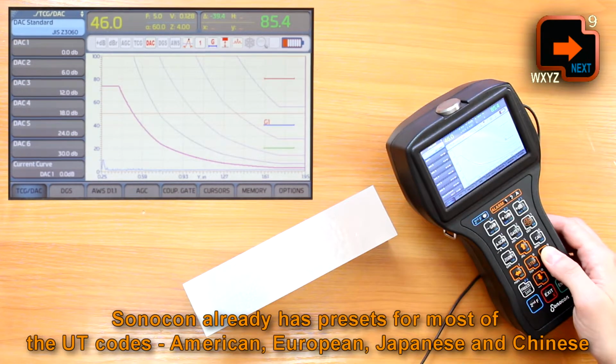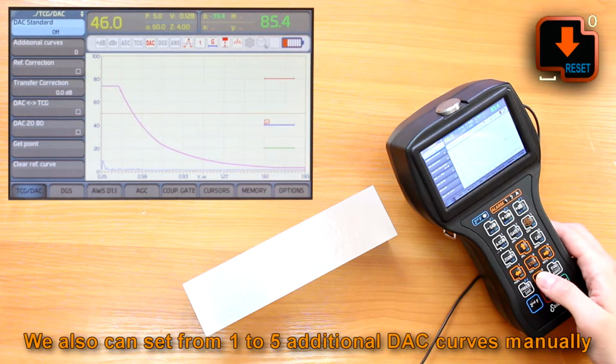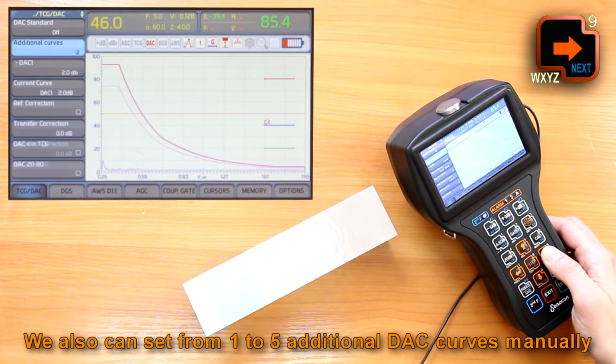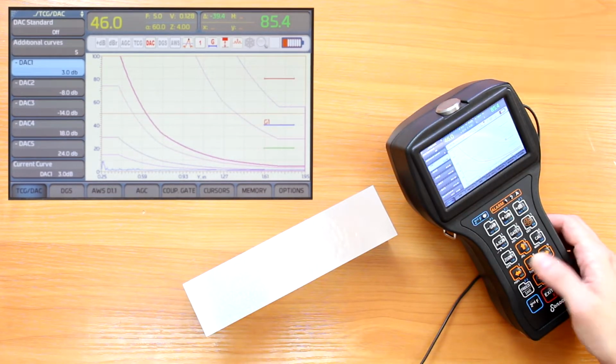Japanese, and Chinese. If none of the pre-programmed codes fits, we also can set from 1 to 5 additional DAC curves manually, given their number and offsets from the reference curve.